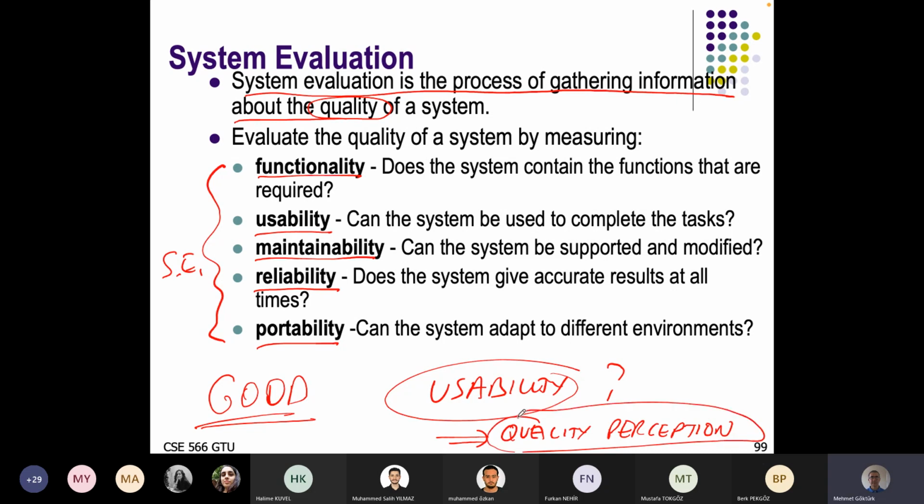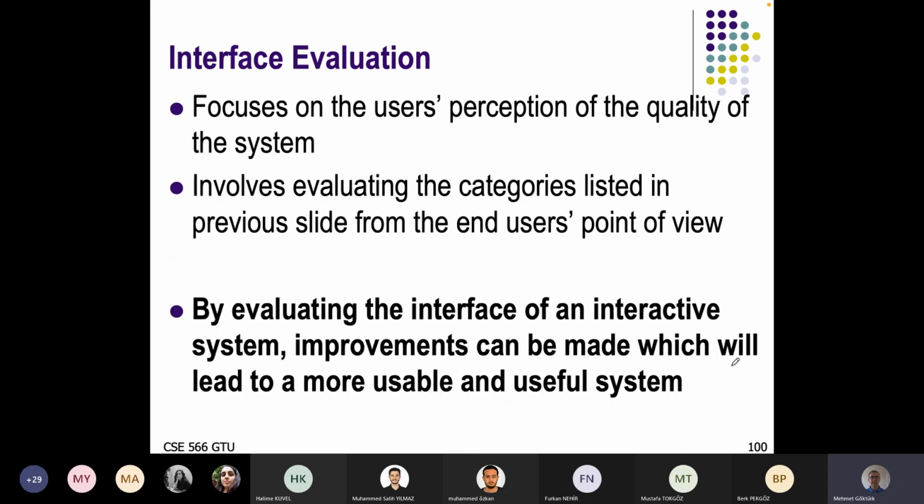Quality perception by the user is usability. Whether the system is functional, whether it is maintainable, is it reliable, is it portable? If I think it is reliable, usually. So usability is from the eye of the user. It focuses on the user's perception of the quality of the system.